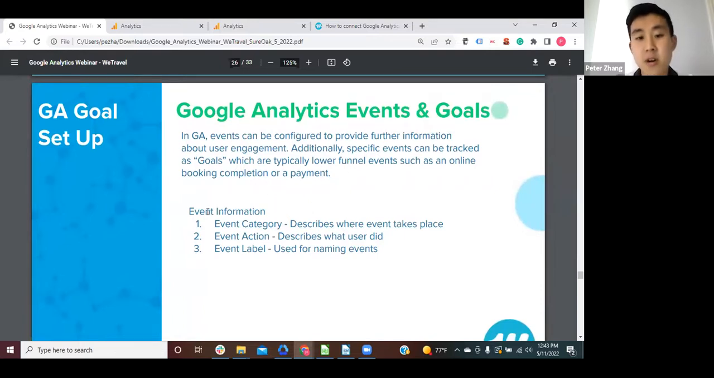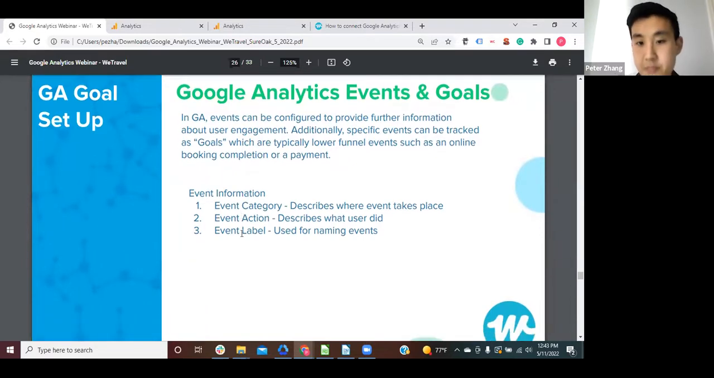And so the structure for an event means you have to pass information to Google about your event, which requires updating some of the code on your site or using a tag manager to update the code on your site. So it gets a little more complex here to set it up, but generally you'll need to have an event category to describe where the event takes place, an event action, and then you could have a label.